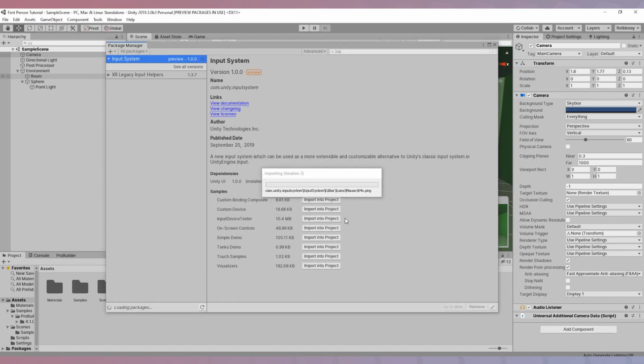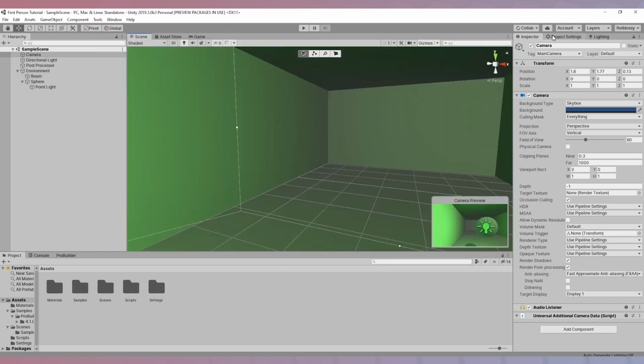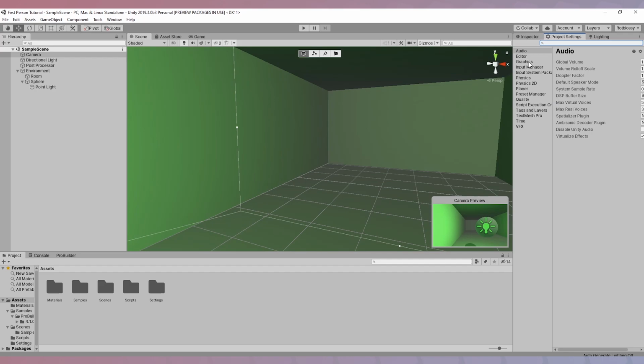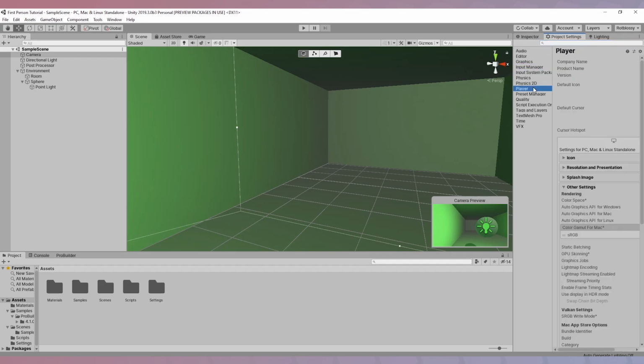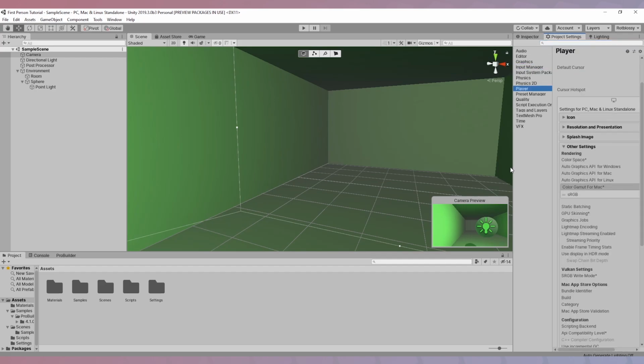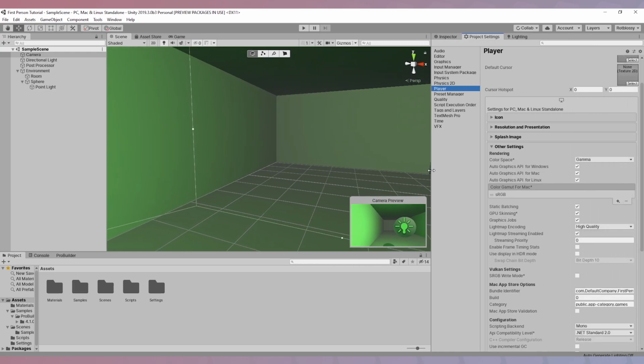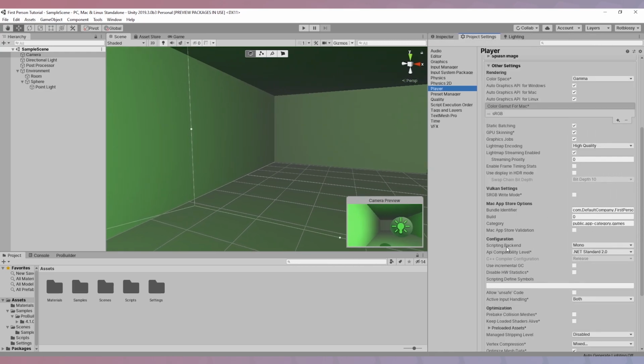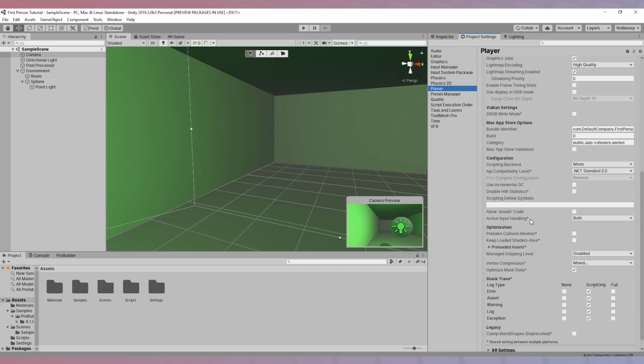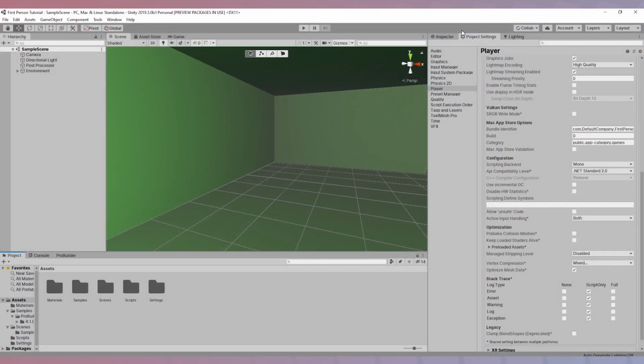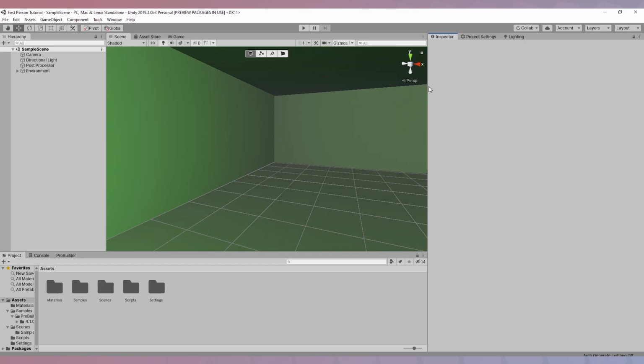Click yes if it asks you to enable the input backends, and close your package manager. Go into project settings, go over to player, go to other settings, and scroll down to where your active input handling is, and make sure it's either on both or on input system package, and then go ahead and restart Unity. Okay, now that we're back in Unity, we should have the new input system ready to use.